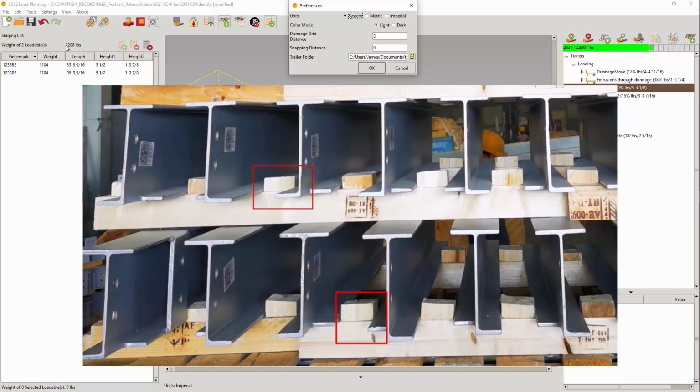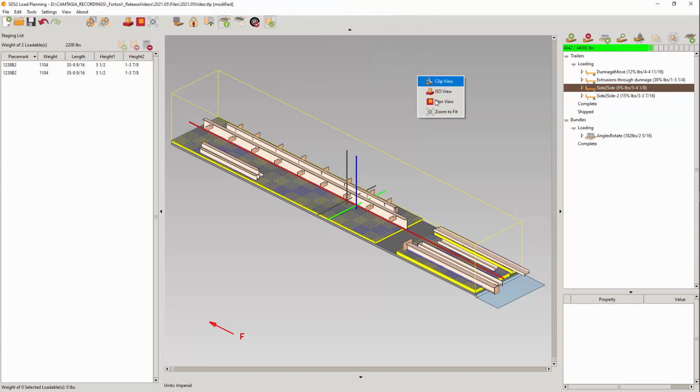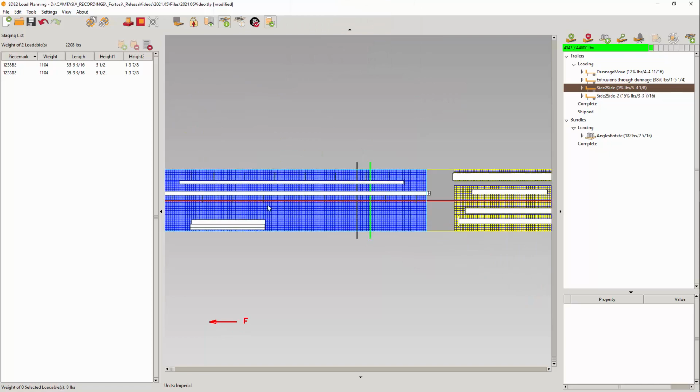Some clients place a specified blocking between the main part of the loadables. The other reason is that when you're loading or offloading with a crane, you'll need a space to pull the chain out. At 0, the system will move the loadables as close as possible with the snap command. Here are some examples with the snap distance set to 0.